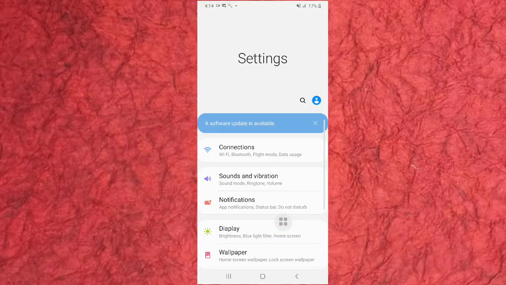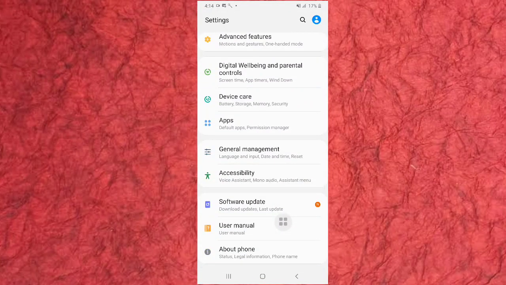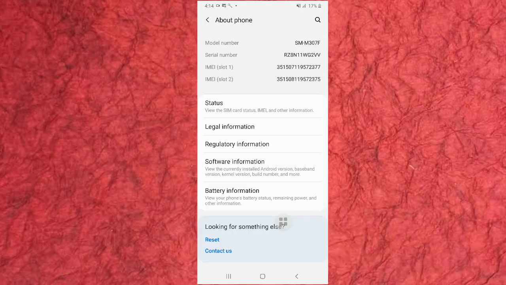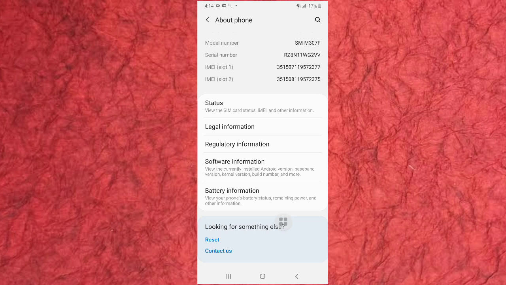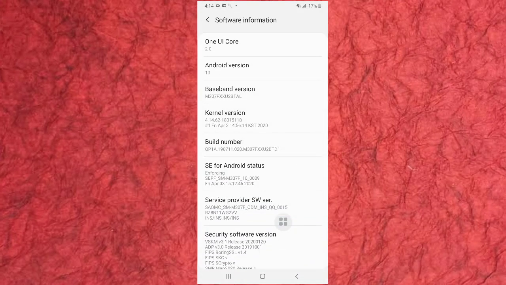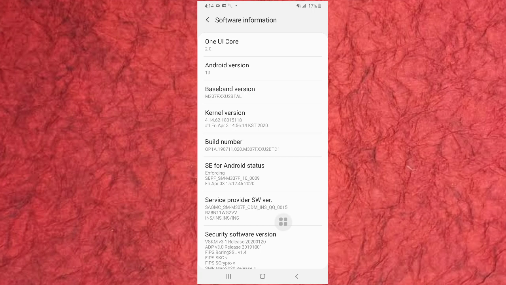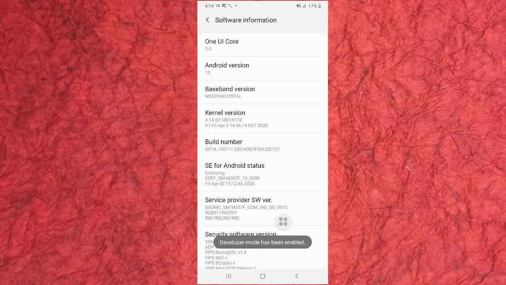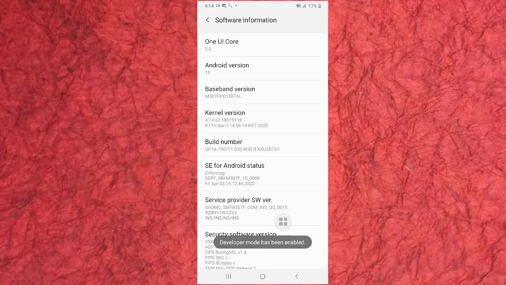Go to settings, then scroll down. At the bottom you can see about phone. Tap on it. Tap on software information. Then tap 7 times on the build number. Tap 7 times. Now you can see developer mode has been enabled.